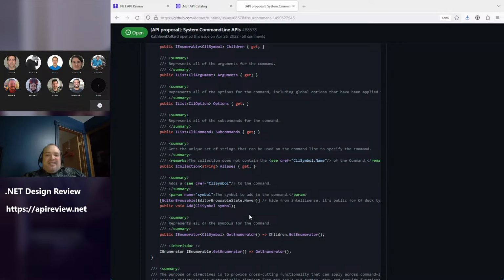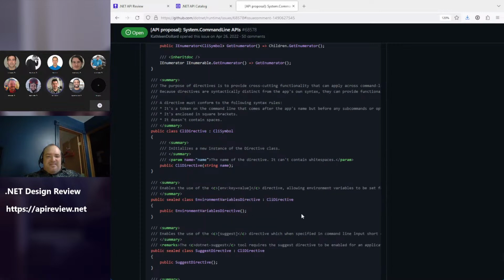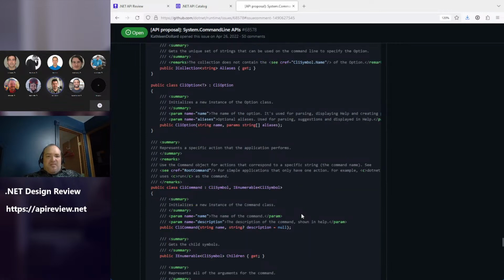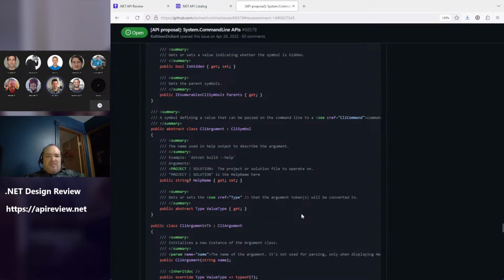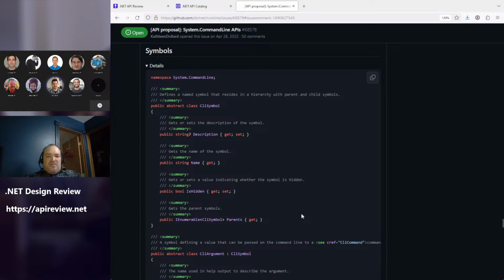I have a question, actually, about the CLI symbol type. It is marked as abstract, but there are no abstract members on it. All of the members are get/set. And you introduce other hierarchies of types that are built on top of it that are themselves abstract. I guess, why does the base type CLI symbol have a bunch of publicly accessible setters as opposed to having something abstract? Like, is the name property supposed to be abstract?